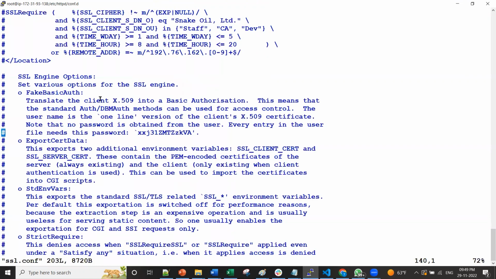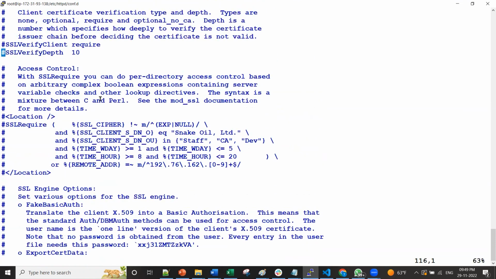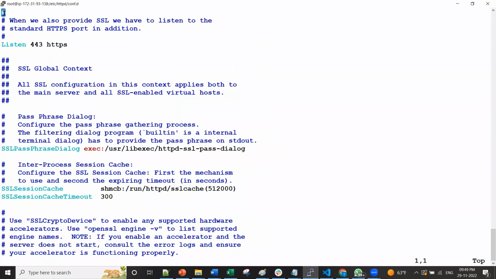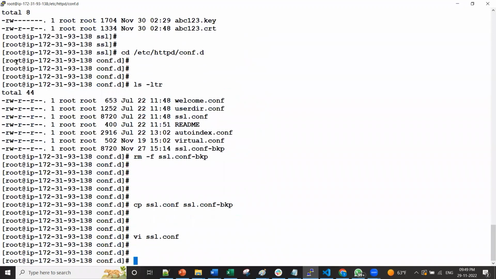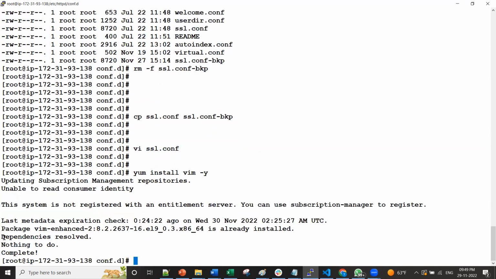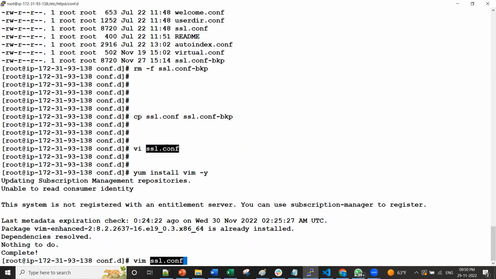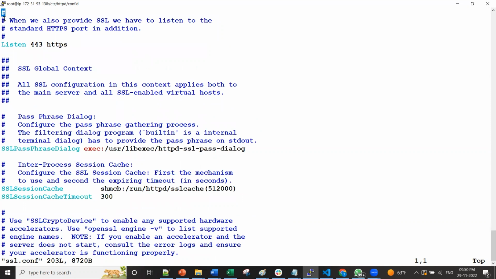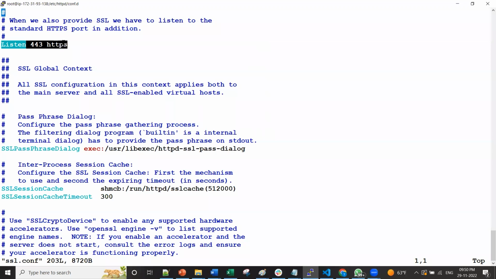Then I will open this file using vi. But if you open this file through vi, you might not get the same coloring, in blue and all. Sometimes you need to install Vim for doing this. Currently it is showing because Vim is already installed in my server. So for you it might not show. So go and install Vim, and then do vim ssl.conf to see these things, like all the hash parts are comments.